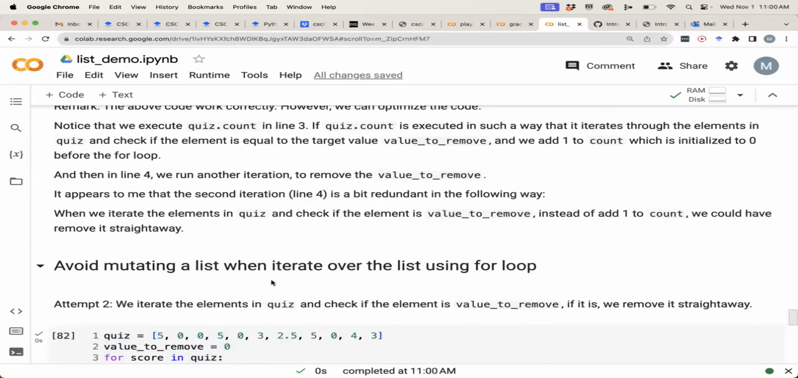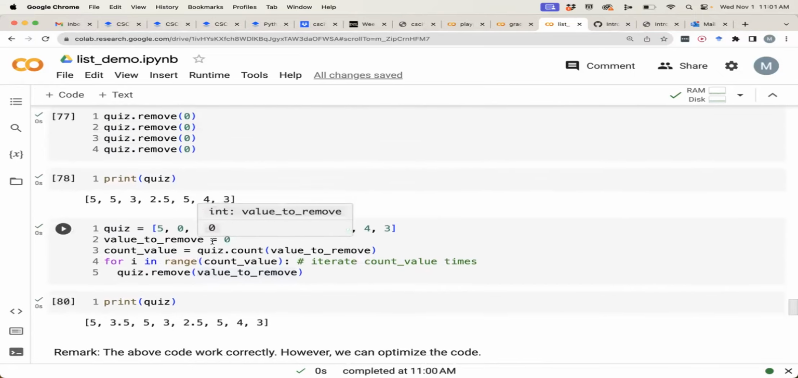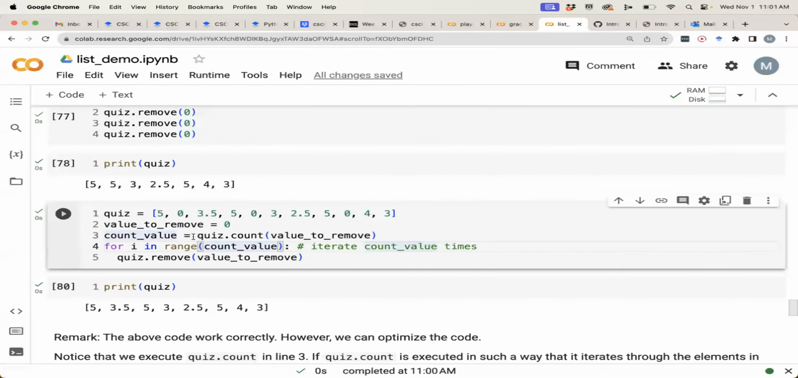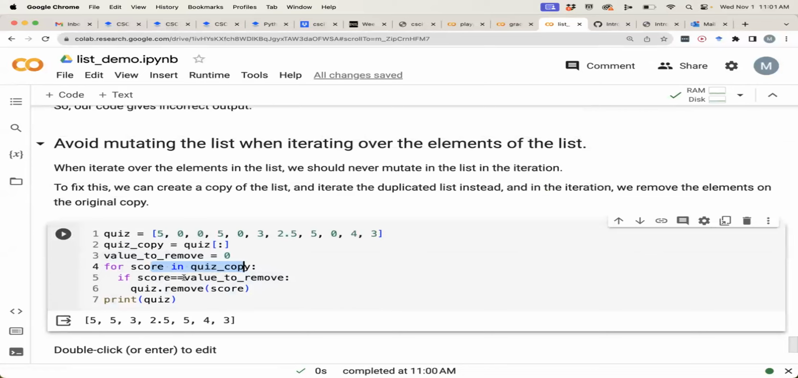In this case, we bypass the problem in our first attempt, where we did the count. With quiz.count, we did some iterations to count the number of times, adding 1 to count, and then had another iteration to remove based on the count value. Now, in our case, we don't do that. We don't count. Rather, we go through the list once, check whether it equals the value to remove, and then remove it straight away.